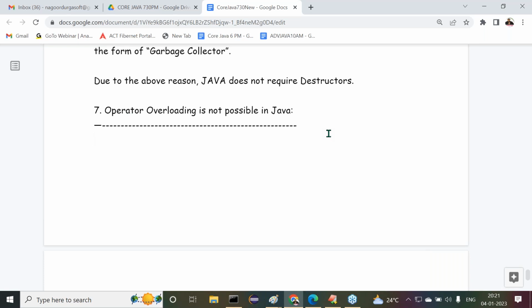First of all, tell me, all of you know, what is the meaning of this operator overloading? From where is this operator overloading coming into the picture? We have to understand this point. All right, observe carefully.